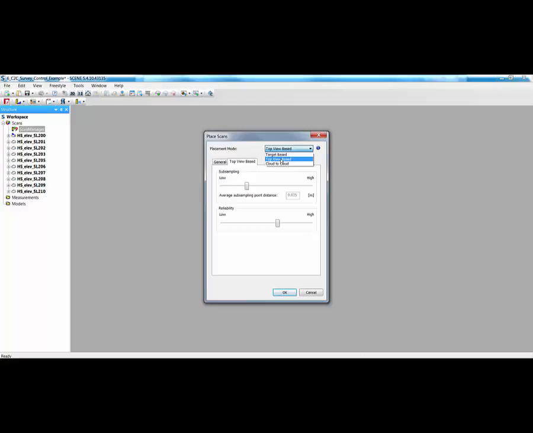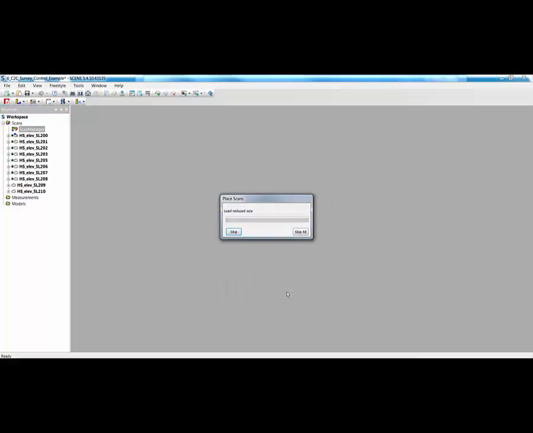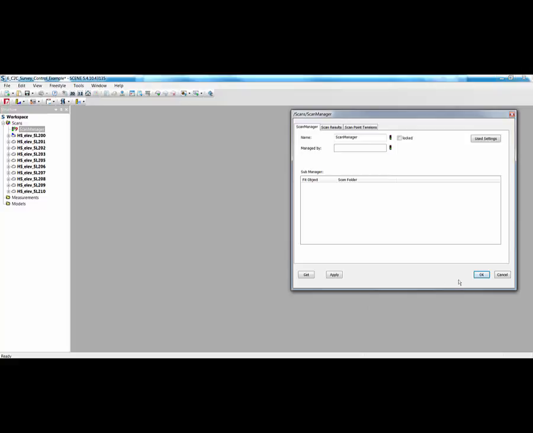But using this method, it just saves you a few extra clicks or a few more path lengths in order to get to the same dialog box a lot quicker. So now I'm going to choose Cloud to Cloud and click OK. My Cloud to Cloud is now finished, so I'm going to close that.